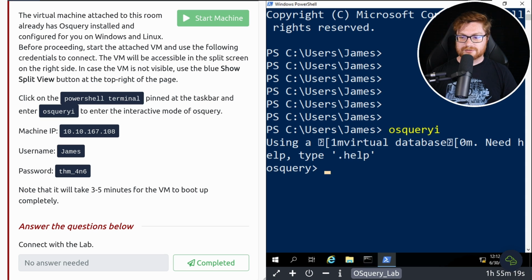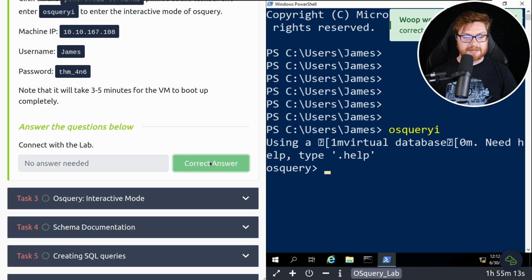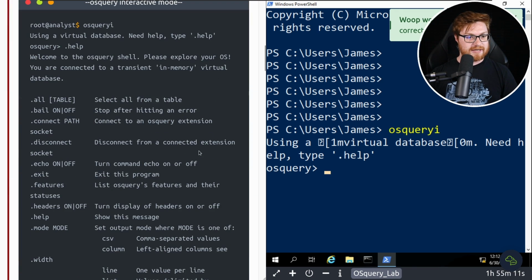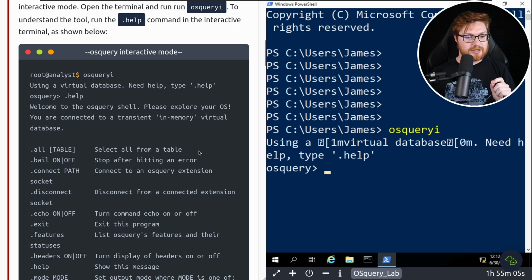Takes just a moment for it to spin up, and it says we're using a virtual database. If you need help, type .help. We can mark that as completed, and then we can move on to the next task. Ooh, okay, take a look. This is how we will work with osquery, or the interactive rendition of osquery.